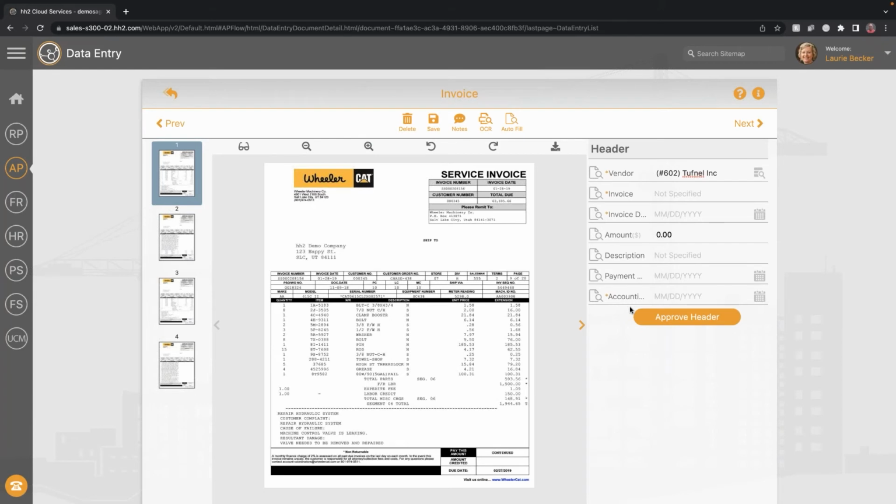Now, the header fields that you're going to have available come from the ERP. So if you use different header fields or different terms, just know that's something we pull over from your exact setup. So you might look a little different than this.